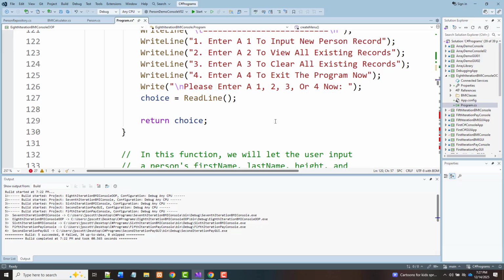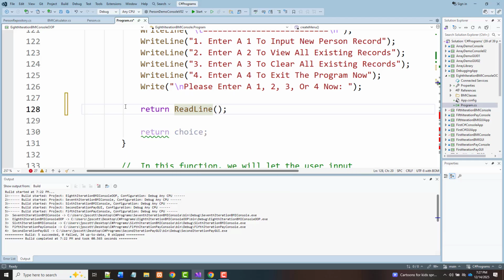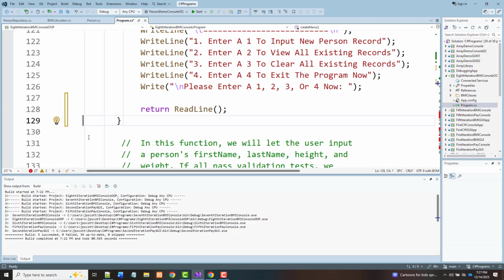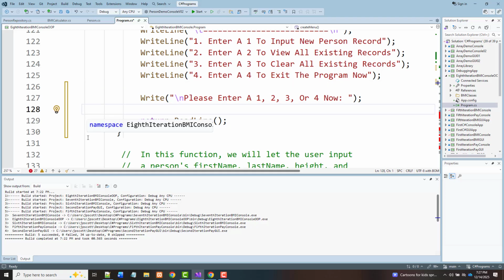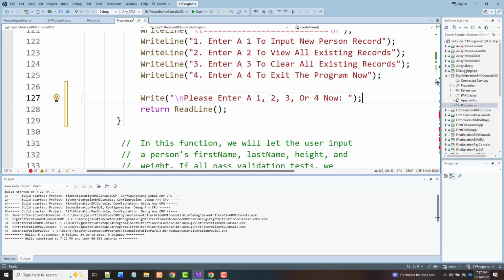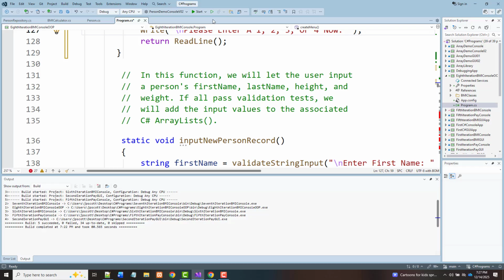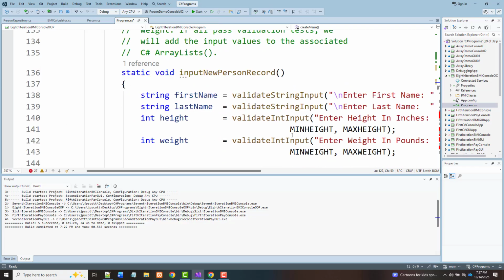All right. Just so you know, this is fine, what we did, choice equal read line, but we also could have said basically return read line here. That's going to give us an error because we've got 2 returns in here, and that would be unreachable code. So return read line. In fact, let's bring this down here, like that. Okay, so now we have input new person record.